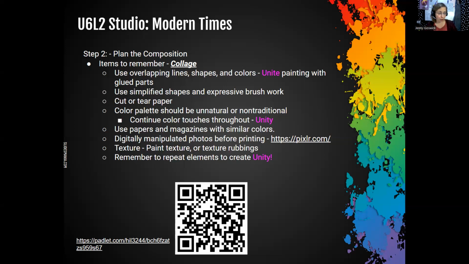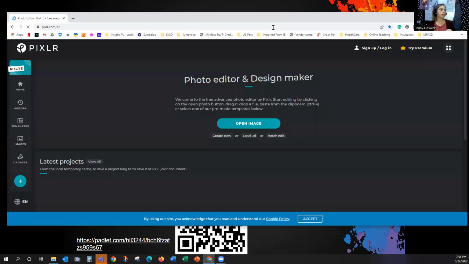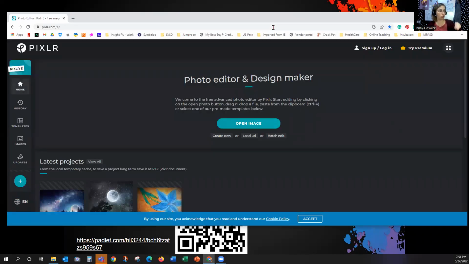Digitally manipulate photos before printing. This is something I wanted to go over. So I'm going to pull in a new tab over here, and I'm going to click on Pixlr E. Now this is pixlr.com/E. I have it in the presentation. It is such a great photo editor and it's super simple to use. So once I get in here, all I'm going to do is hit open image.